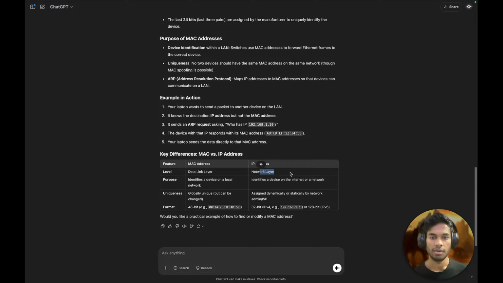Level: data link layer for MAC, network layer for IP. Purpose: a MAC address identifies a device on a local network, while an IP address identifies a device on the internet or a network. Uniqueness: a MAC address is globally unique but can be changed. An IP address is assigned dynamically or statically by the network admin or ISP. Format: 48 bits for MAC, 32 bits for IPv4.